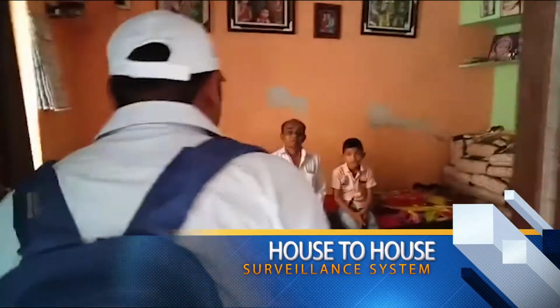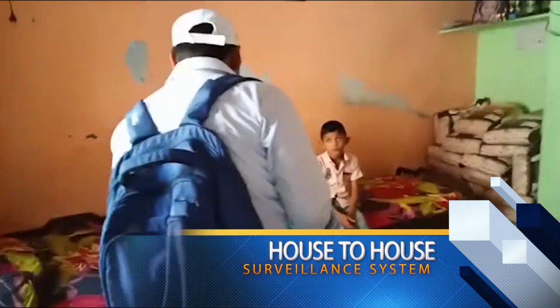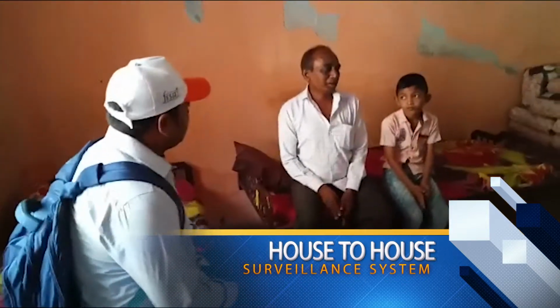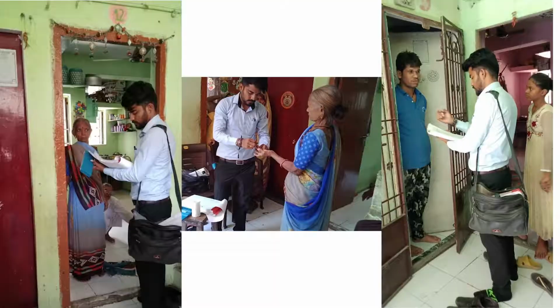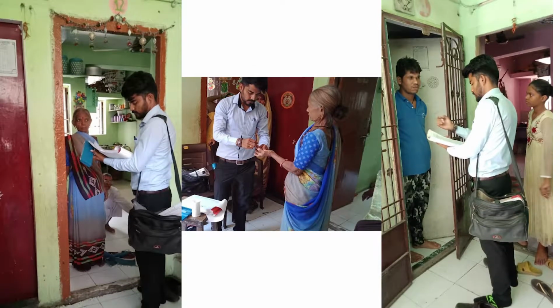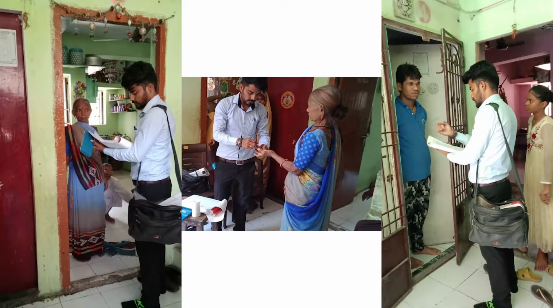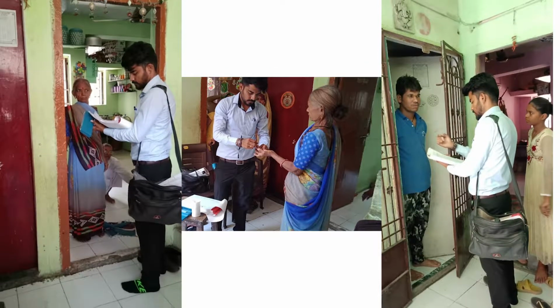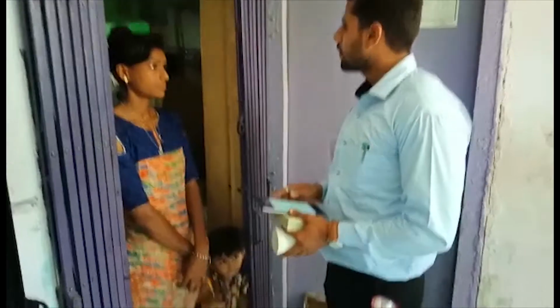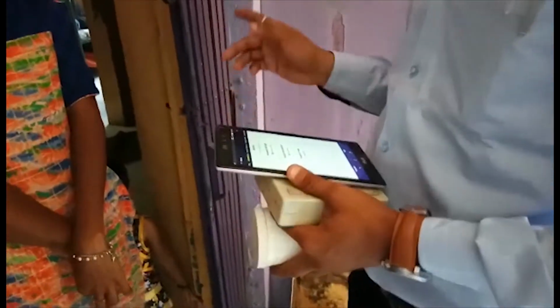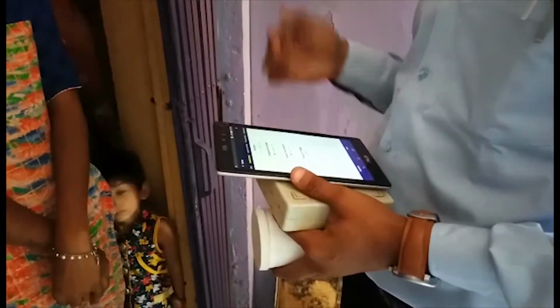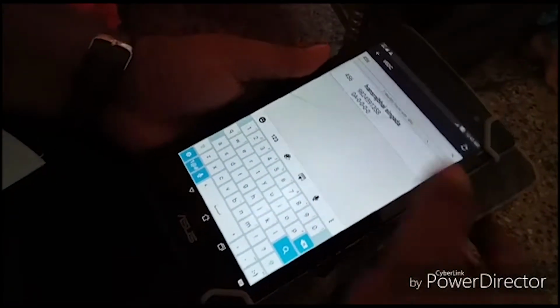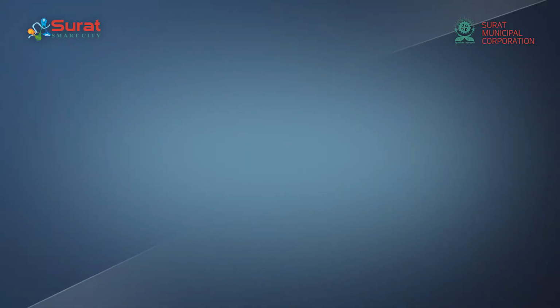Now, SMC has a unique and vigorous house-to-house surveillance system to control vector-borne diseases. All these activities were done manually in the initial years, but the time-consuming system caused delays in reports of positive cases. Hence, SMC has established a digitalized surveillance system to reduce time lag and achieve the desired goals.